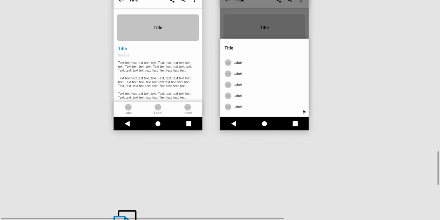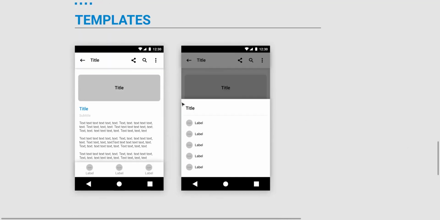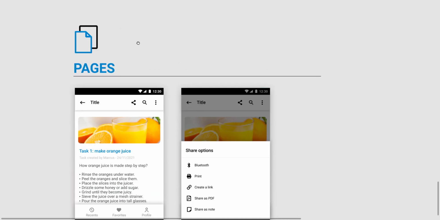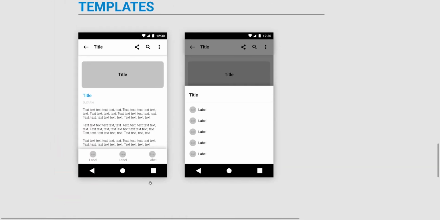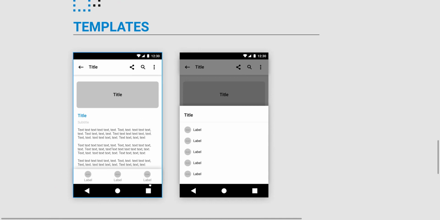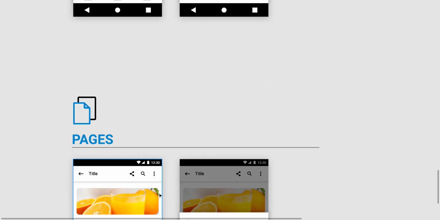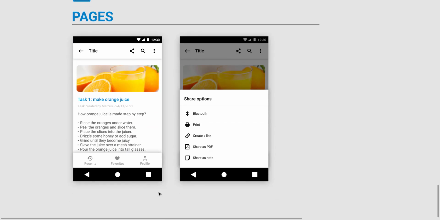Here we are not in the templates anymore, we are here demonstrating the pages. So here we have real information. Just to recap, templates are similar to pages, but they have no real information. They are not populated with information for real. And here it's different. We have real pages with real information.